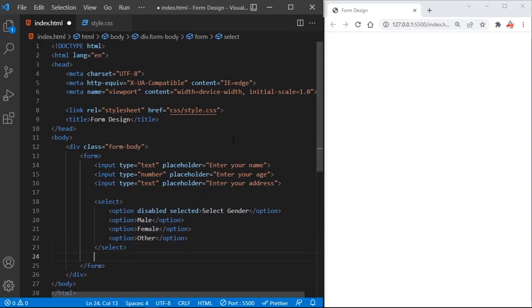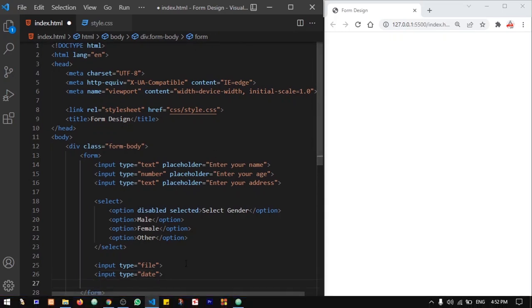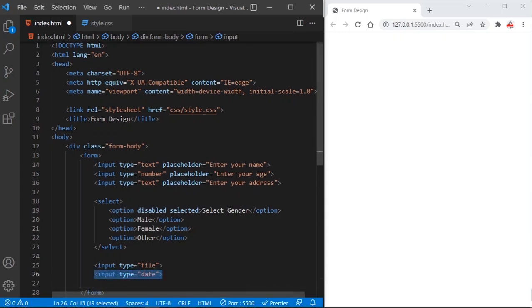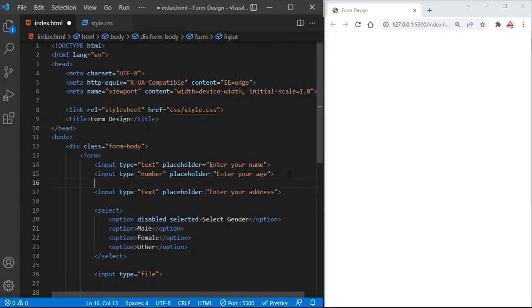So that's our select. After select, once again we will have an input, and the input type will be file, and file doesn't have a placeholder. And after file we will have another input, and the input will be about date. So this will be for date, and let me get it from here, cut, and we'll paste it after age.